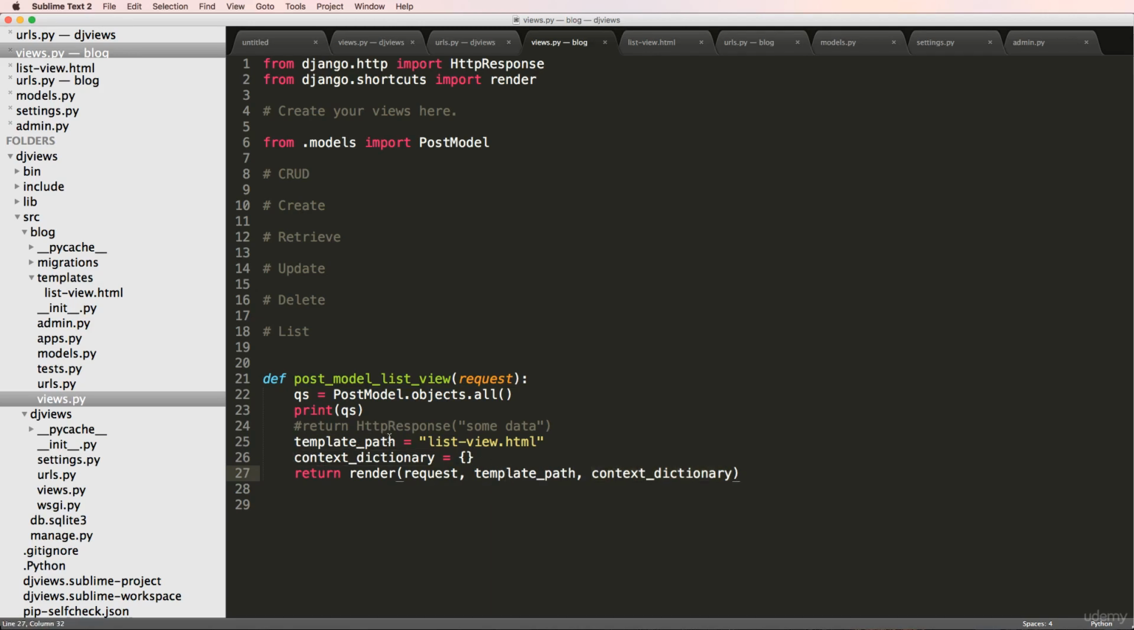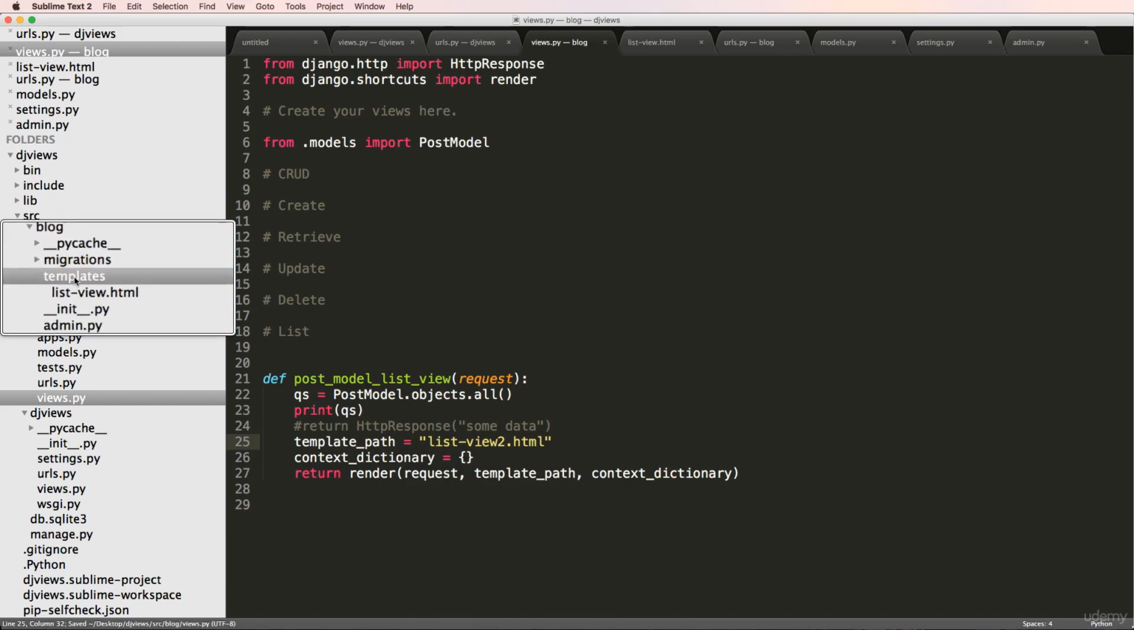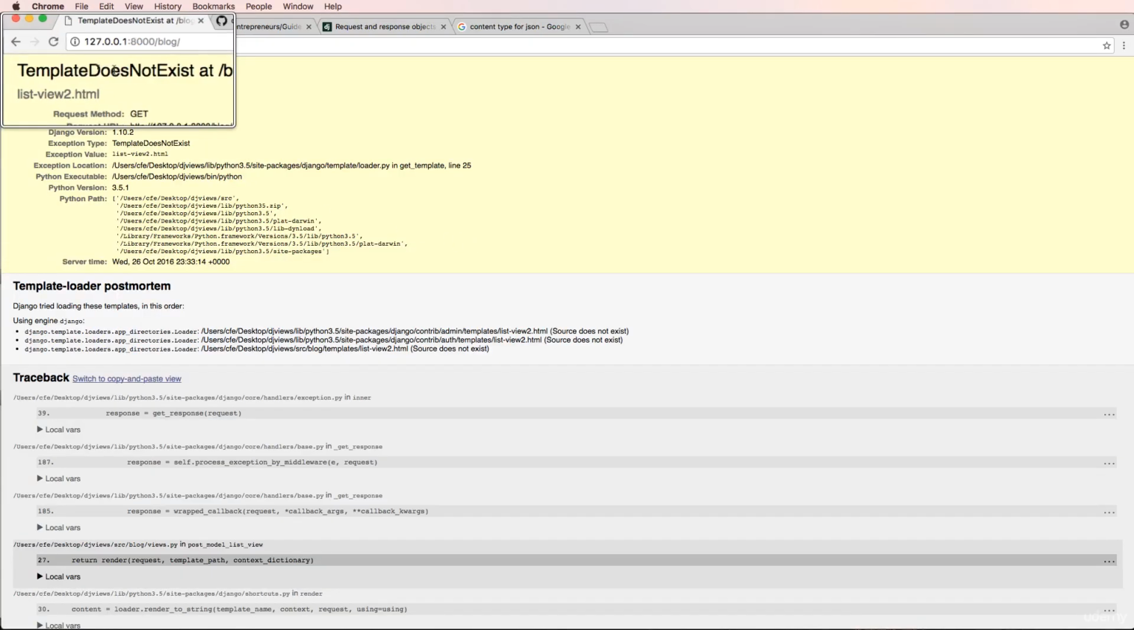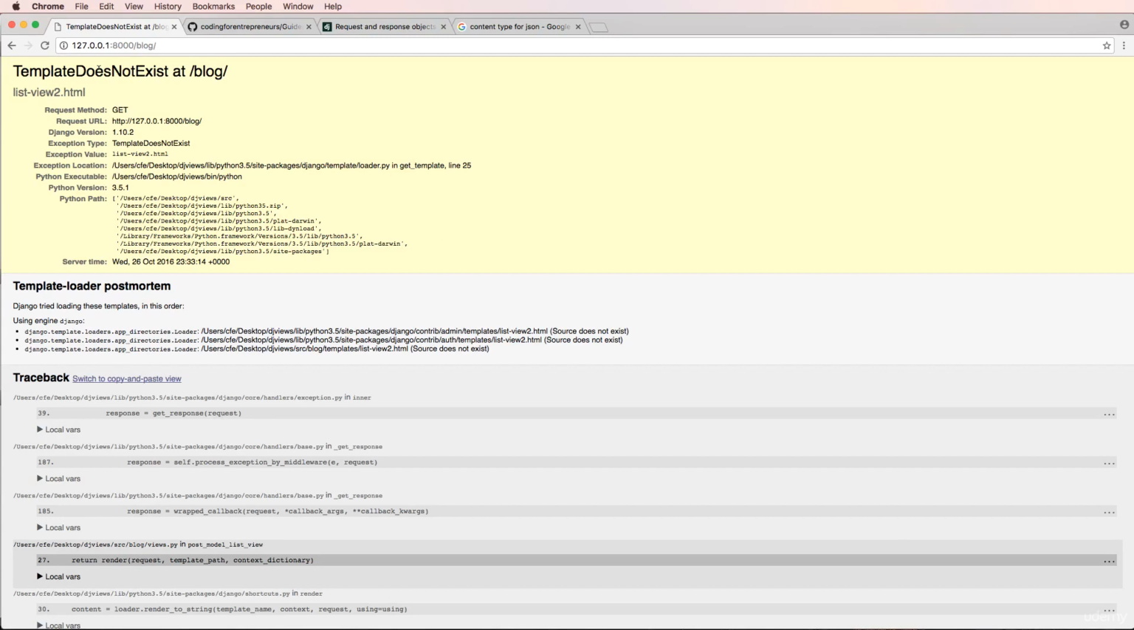Now, what is this template path and how does that work specifically? Because all I did was make a folder called templates and put a file in it, and for some reason, this found that file. Well, let's change it to being something that does not exist, which is list-view2, meaning I don't have anything inside of my templates folder in the blog app called list-view2. So if I refresh, it now says template does not exist.